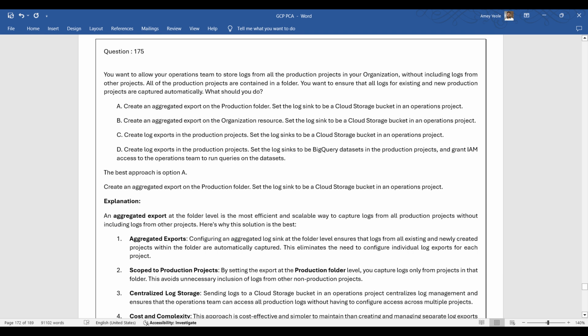The best approach is option A. Create an aggregated export on the production folder. Set the log sink to be a Cloud Storage bucket in an operations project. Explanation. An aggregated export at the folder level is the most efficient and scalable way to capture logs from all production projects without including logs from other projects.